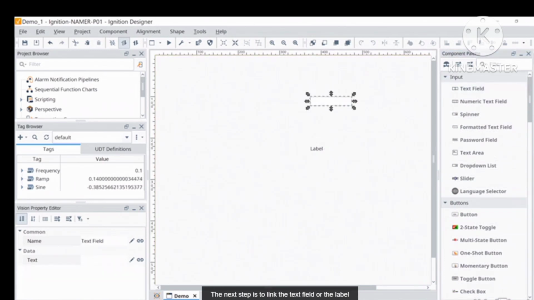The next step is to link the text field or the label with the tag that I want to show. So for example, for the text field here, once you click on it, I'll drag it to the middle, and you go to the Vision Property Editor. Go under Data, and then for the text field, click on this little icon.